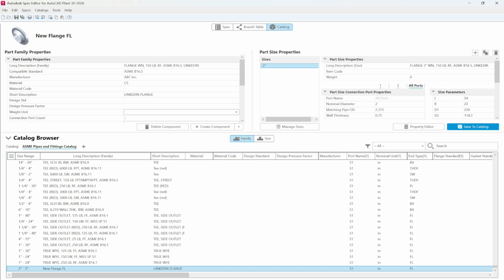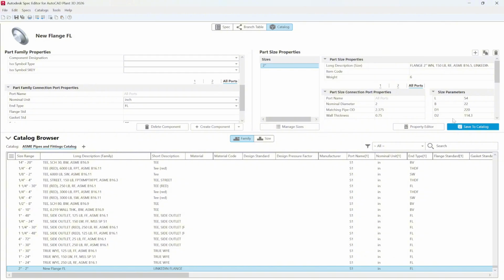Once all required data is entered, click Save to Catalog. If prompted about matching ports, check the box for all ports have the same properties. This ensures both port 1 and port 2 share identical data, so you only need to input the details once. Click Save to Catalog again. Now you'll see your fully specified part listed.